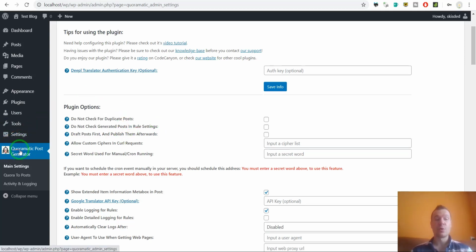So let me present to you my latest plugin. It is called Quoramatic Post Generator. So this plugin will be able to extract content from Quora and post it to your site. So you can extract questions and answers from Quora and make a website using it. So let me show you how it is functioning.